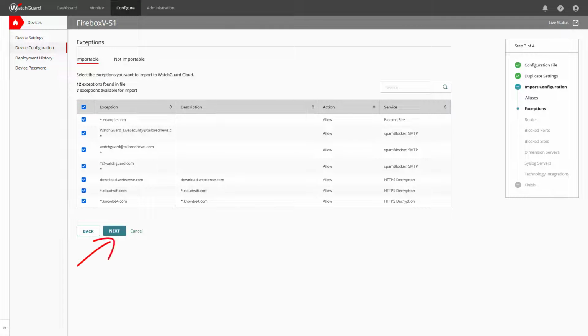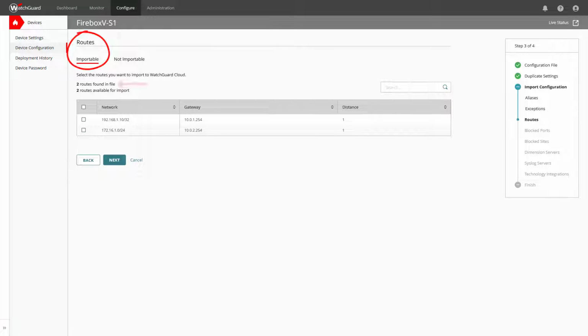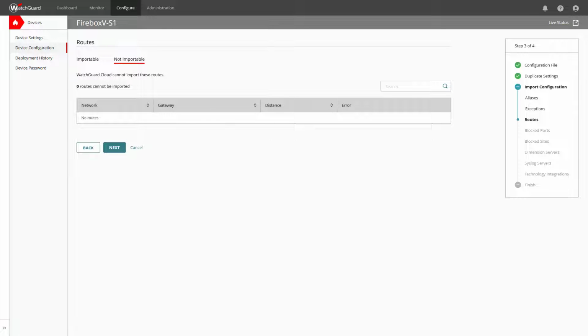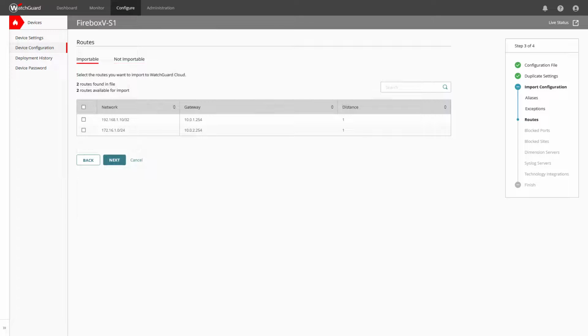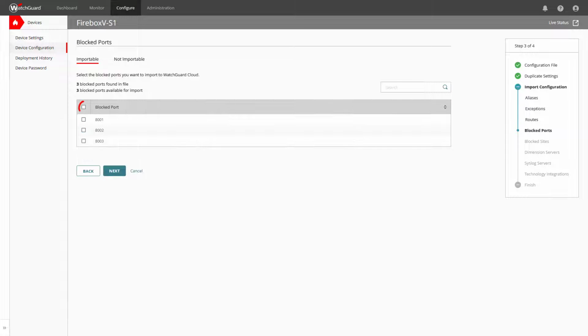and click on Next. Here for routes, for which the wizard has found 2 in the configuration file and both are available for import. A quick glance in the Not Importable area confirms this as we have an empty list. So back again, same story as before, let us check all routes to be imported and click Next. Now the same procedure for blocked ports and for blocked sites.